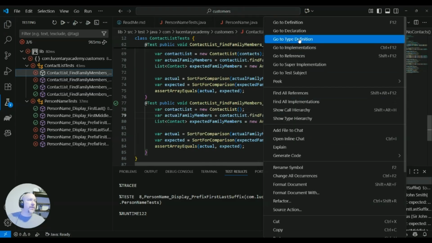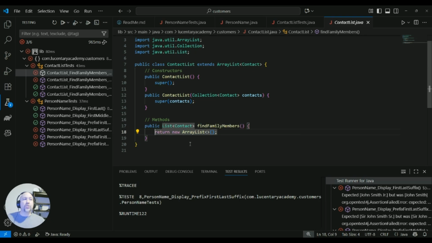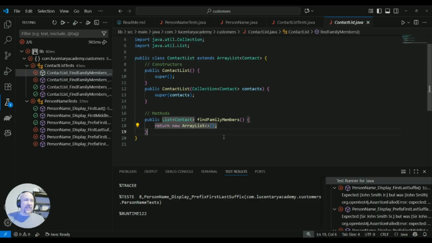So let's go ahead and head to find family members now. And we'll see that right now we're just returning an empty list, which is why a couple of these tests are passing and the others are failing. So anyone that expects an empty list is succeeding, but that's not exactly what we want. So let's start implementing this logic here.